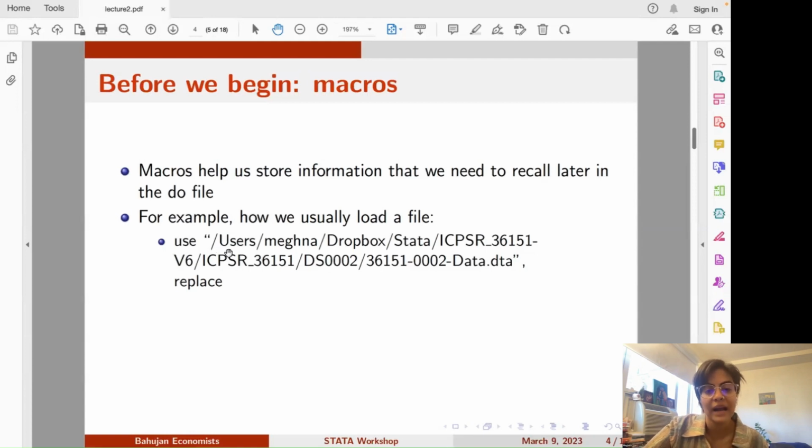Now, you have to remember this file path every time that you use it. Moreover, I'm hoping that none of you have Meghna as a user. You would have your own names or the name of your organization or something else. So this file path will look different for you. When I was making the slides today, I had to use a different file path than what Fiza was using, because obviously Fiza is not a user on my computer.